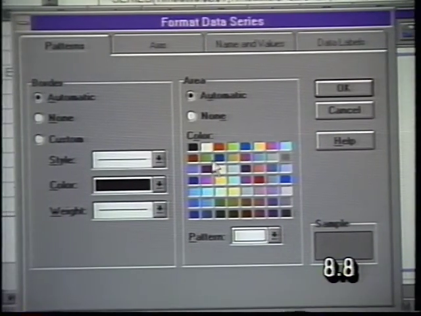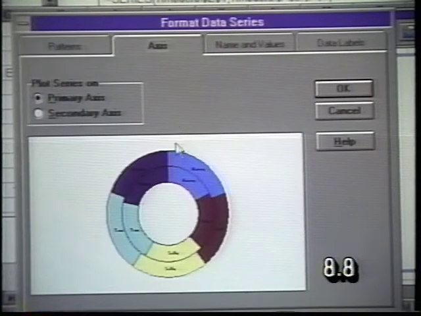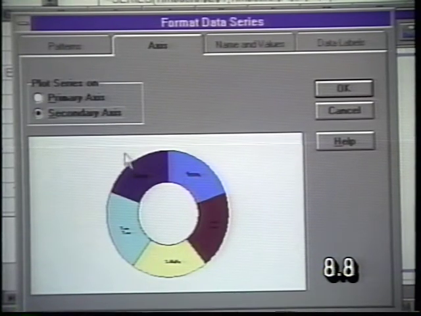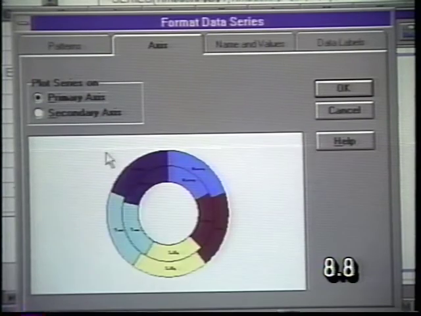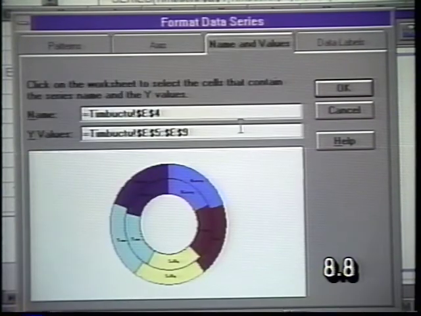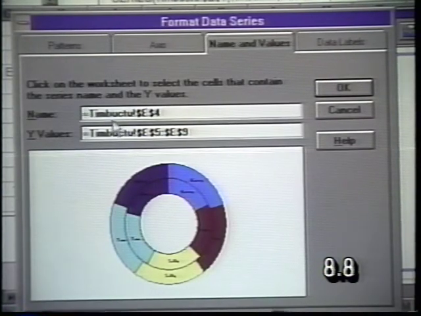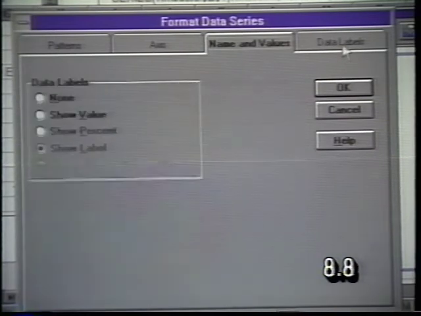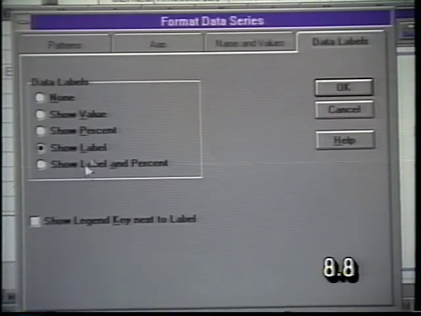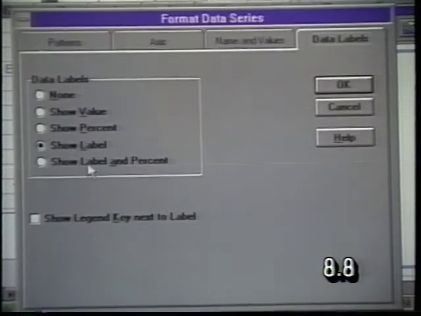Again, we can change the patterns of the area. We can change the axes. Doesn't make much sense to do that with this chart. We can change the name and the values, the field where the name of the chart came from, the name of each field came from, and where the values for each field came from. And we can also change the data labels.